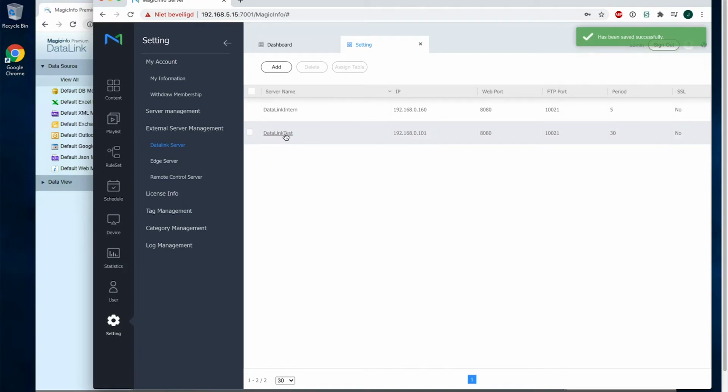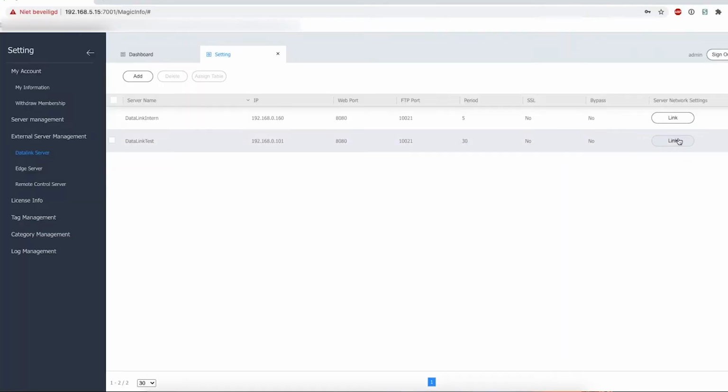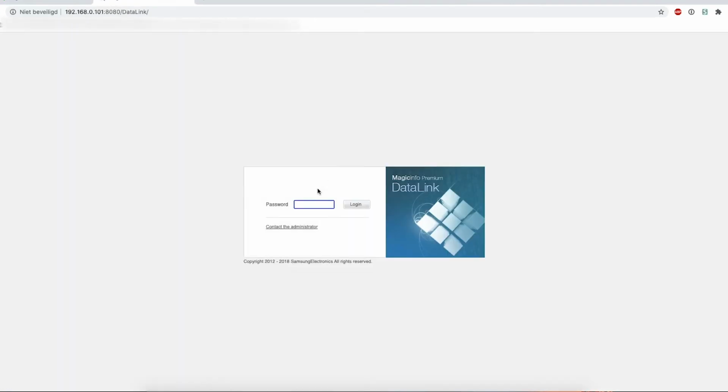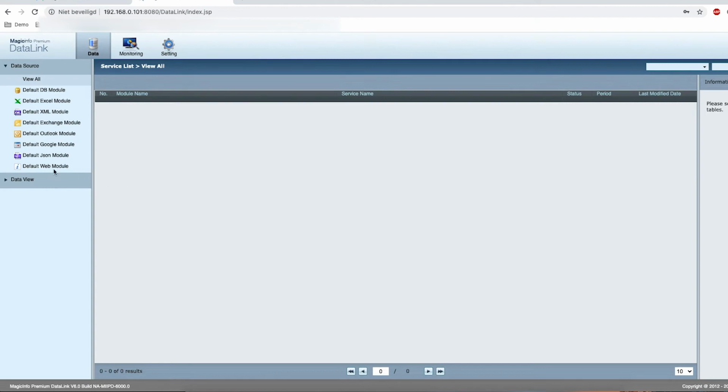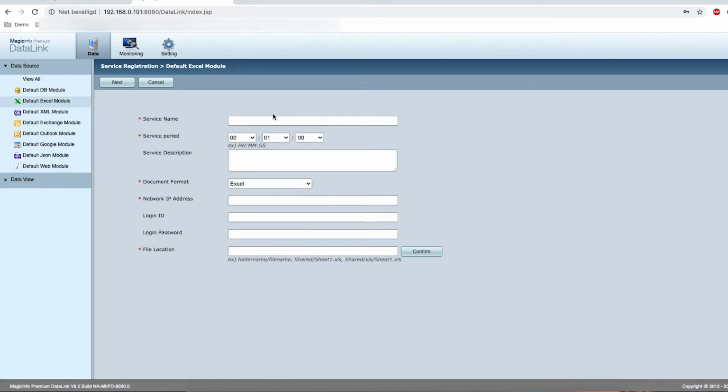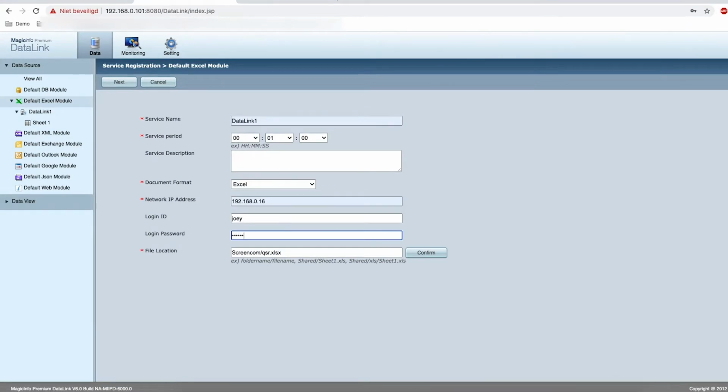Now on the right hand side there is a link option. Click on that and you have to log in into DataLink again. So what I'm gonna do is I'm gonna connect an Excel file. So on the left hand side you can click on Excel and you can click on add. And here you have to fill in the information that is required. So a server name, the interval, and what's really important, the IP address of the network that your file is located on. So this is it for me, because it's on a different server again, and then you get this overview.